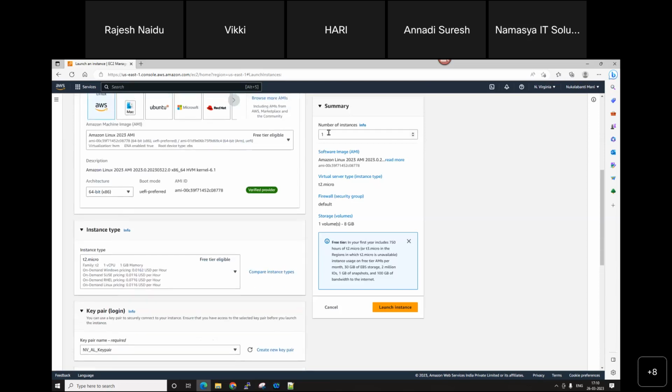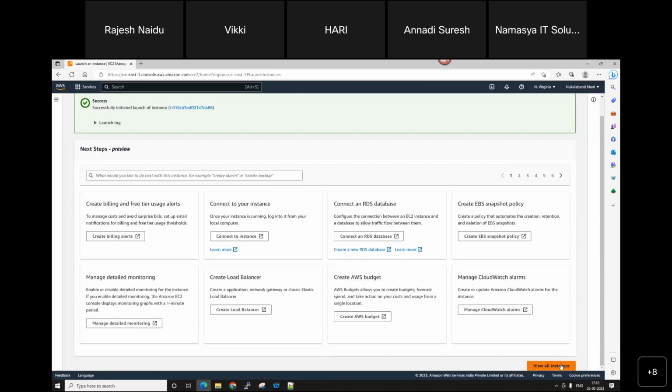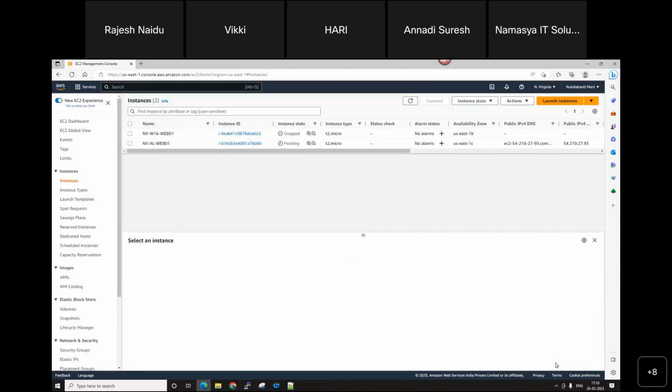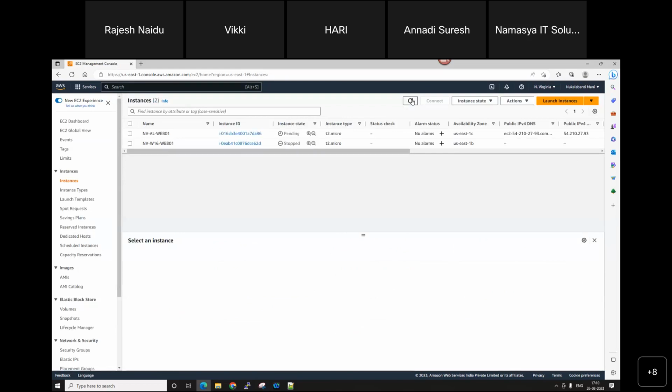You can select the number of instances you're creating. I'm creating only one. Click on launch instances. Go to view all instances. Now the instance is creating. It will take some time, more than 2 to 3 minutes. So please wait.